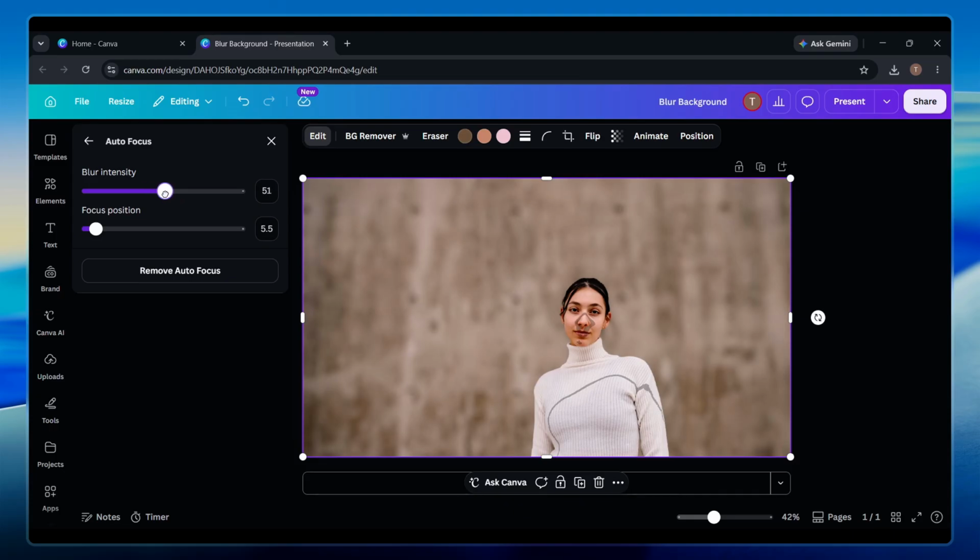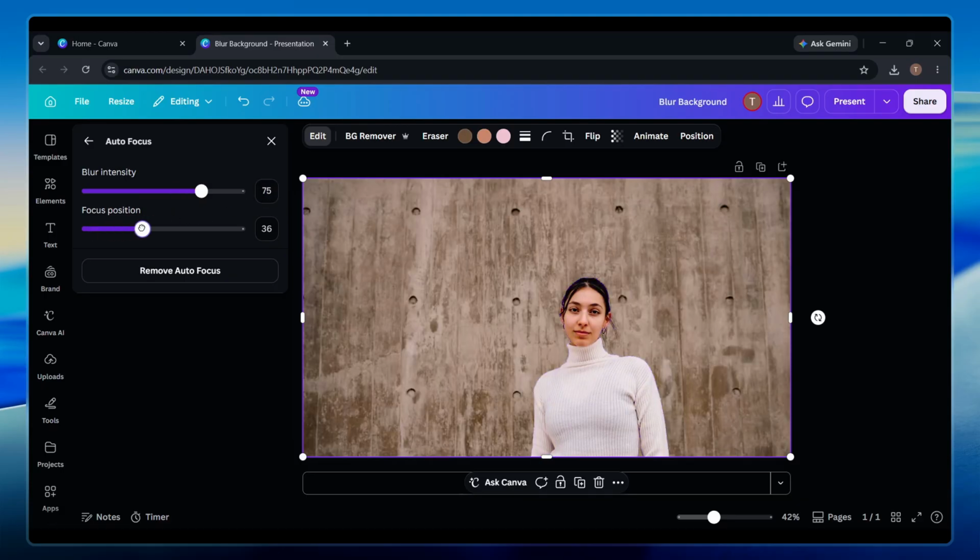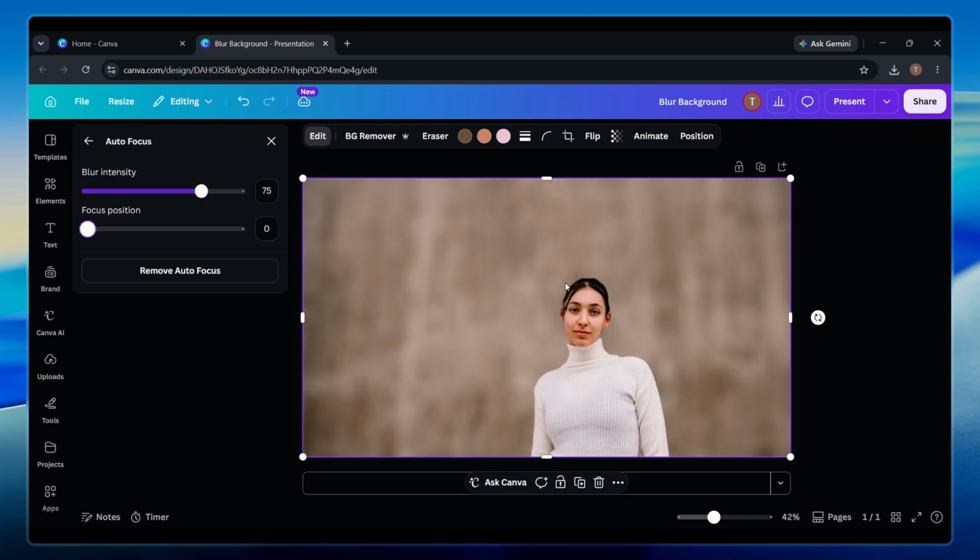After the initial effect is applied, you'll notice controls that let you adjust the intensity of the blur. Use the intensity slider to make the background more or less blurred depending on your preference. You can also adjust the focus position if Canva didn't quite capture your intended subject correctly. These adjustment options give you complete control over how dramatic or subtle you want the background blur to be.